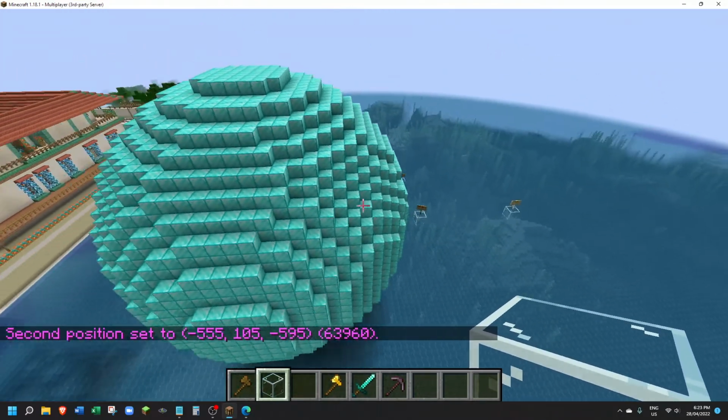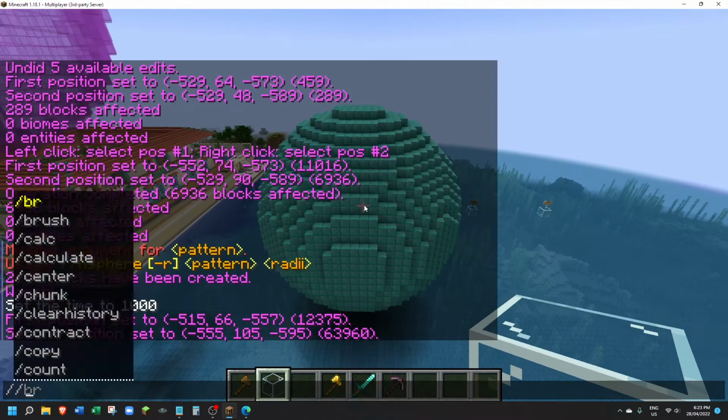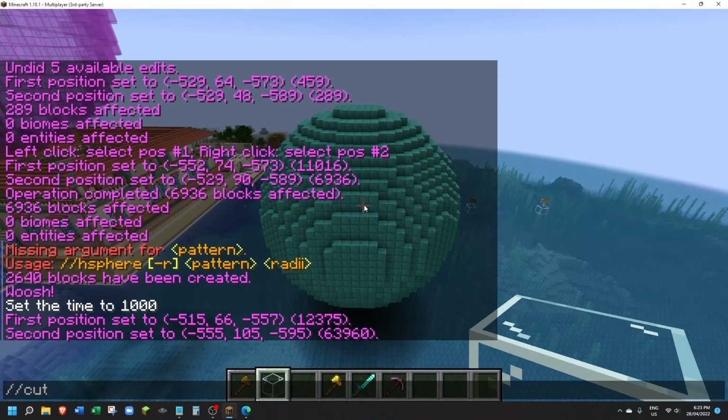and then we can go ahead and delete it by using cut. Now, if you wanted to cut every single block that you have selected, you would just do cut. But let's say we don't want to cut away the air blocks, just in case there is something close by that we don't want to interfere with. Let's just go cut -A.